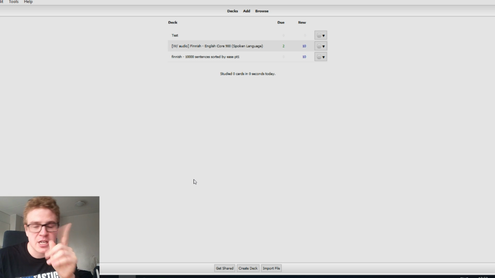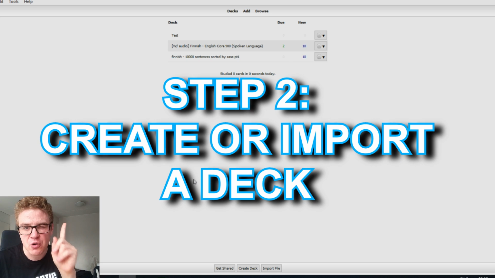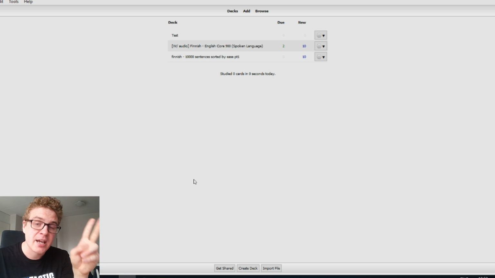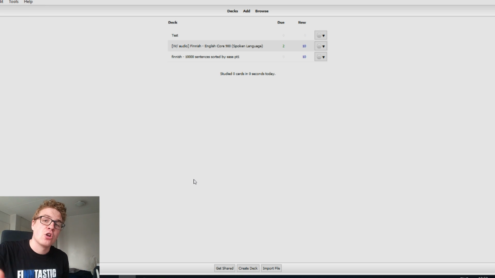There are two ways you can do this. You can one, create your own Anki deck, or two, you can download a pre-made deck made by someone else. And usually you want to go with option number two, because someone has already done the work for you and you can start learning Finnish or any other stuff with Anki pretty fast. Next I'll show you how you can get those Finnish Anki decks.